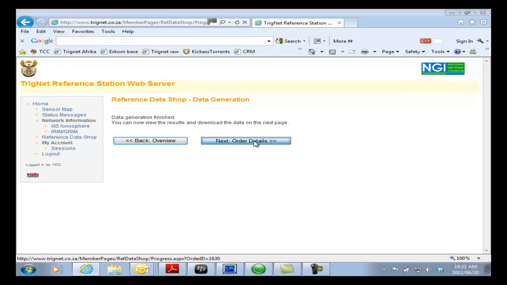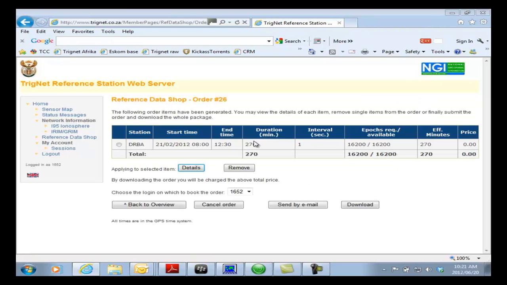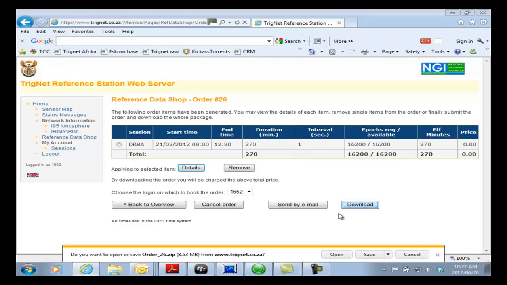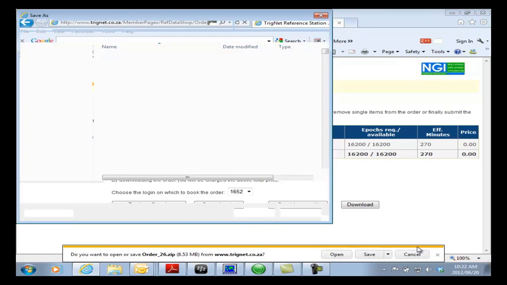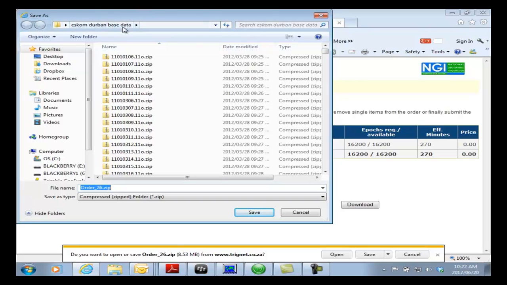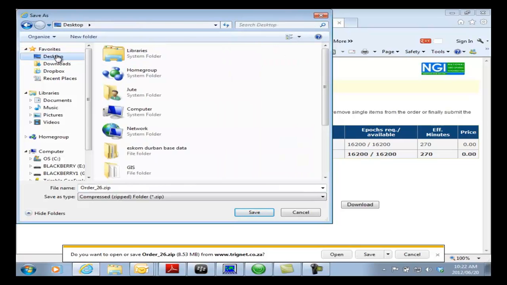Alright, then you click on next again to download that file that we've just generated. So then you just click on download over here, and then you can save it anywhere you want. I normally make a folder. See this folder I've made on my desktop just for Eskom base station, Durban base station data. I'd suggest that you make a folder and always add all the base data in the same folder. I'll show you now why, because when you process, you only have one folder to choose every time.